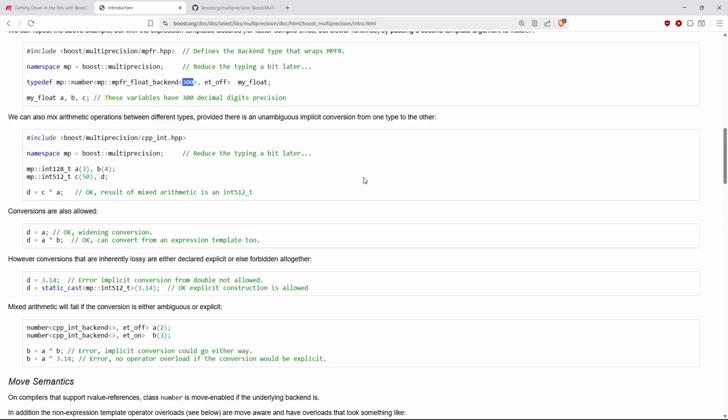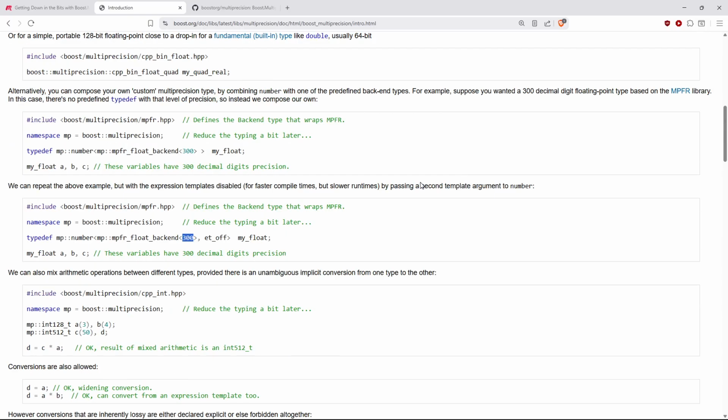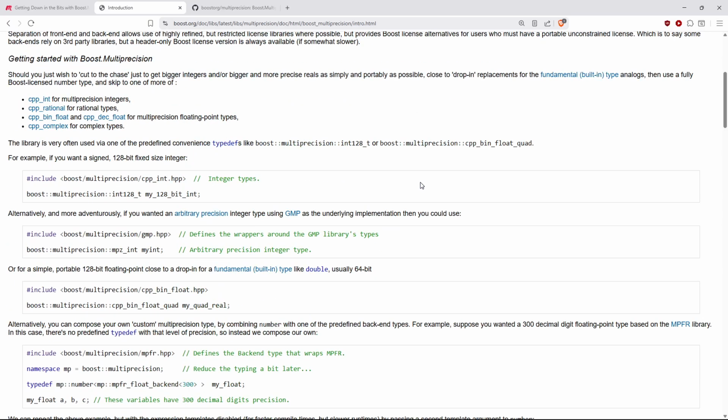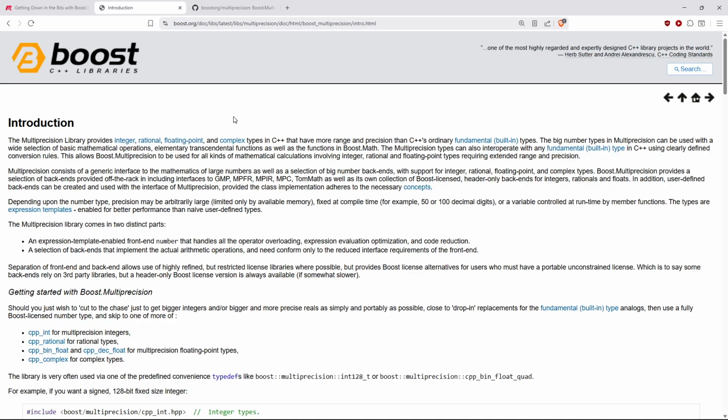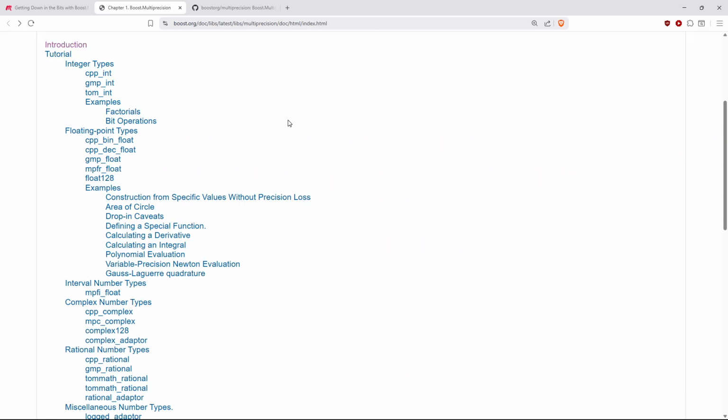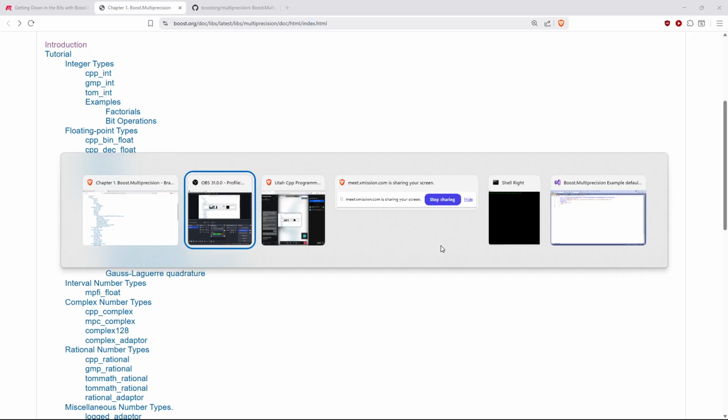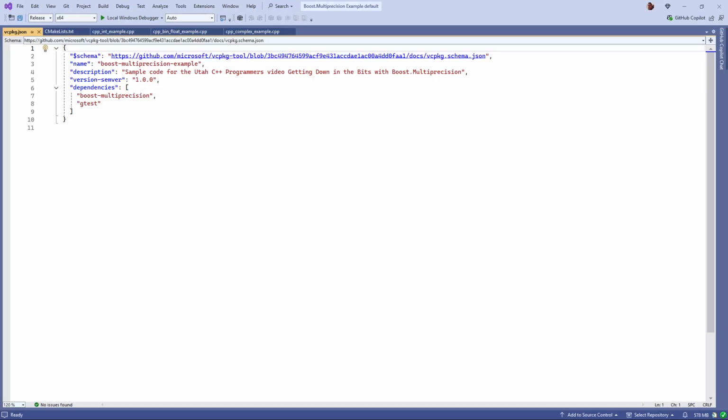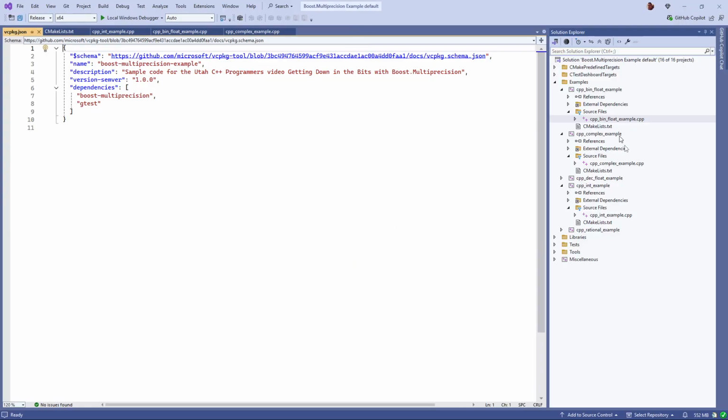Like I said, there's a built-in type alias for 50 decimals of precision, 100 decimals of precision, depending on the backend that you're using. And I would suggest, if you want to see through the nitty-gritty of this, their introduction is very good. So let's just take a look. We're going to bounce over to some code here before we just stay in documentation. Let me bring this window over so you can see this.